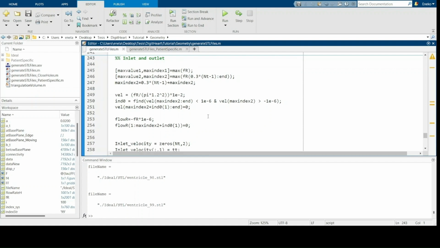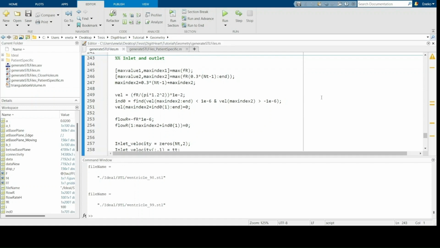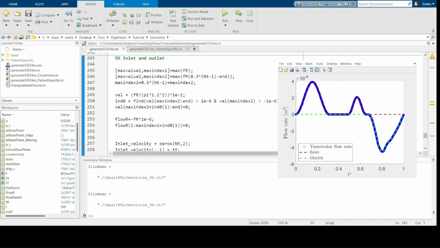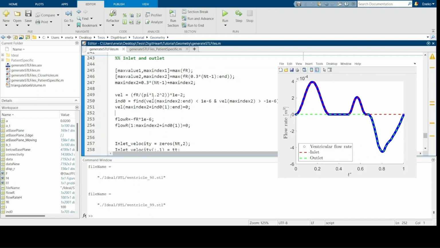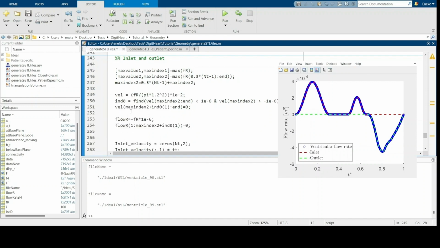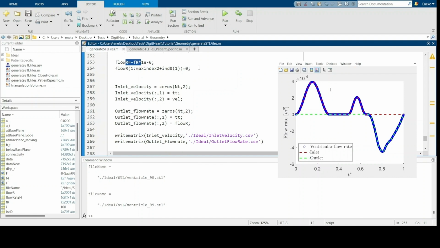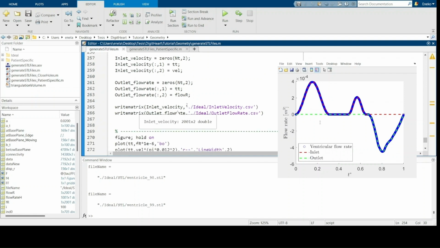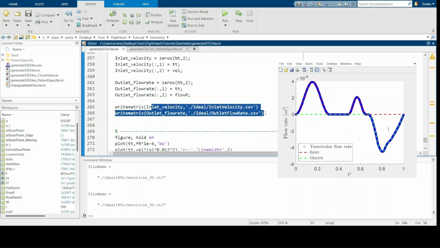And finally, if we want to extract the inlet and outlet data for our volume variation chart, you may also extract it here. In our case, we're using the flow rate and calculating the velocity with the inlet tube we have, and also the flow rate for the outlet data. And then we are going to save it as CSV files.